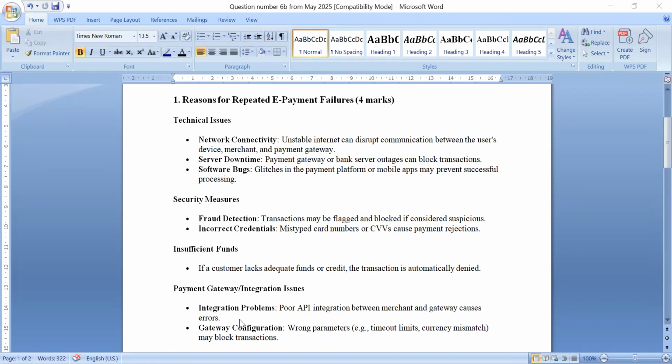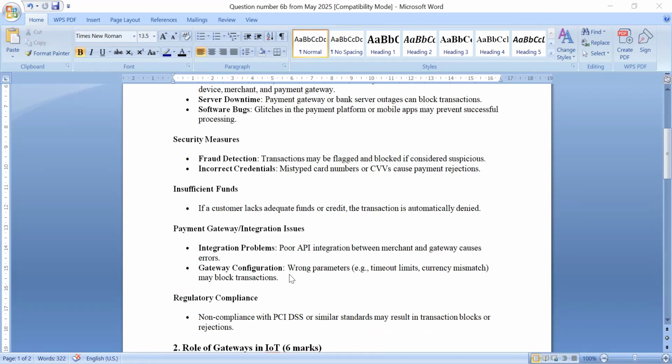So what is integration problem? If the online store and the payment system are not working together correctly, then the payment won't go through. Next, gateway configuration. If the payment system is not set up correctly, like using the wrong currency or timing out too quickly, the payment may not work.